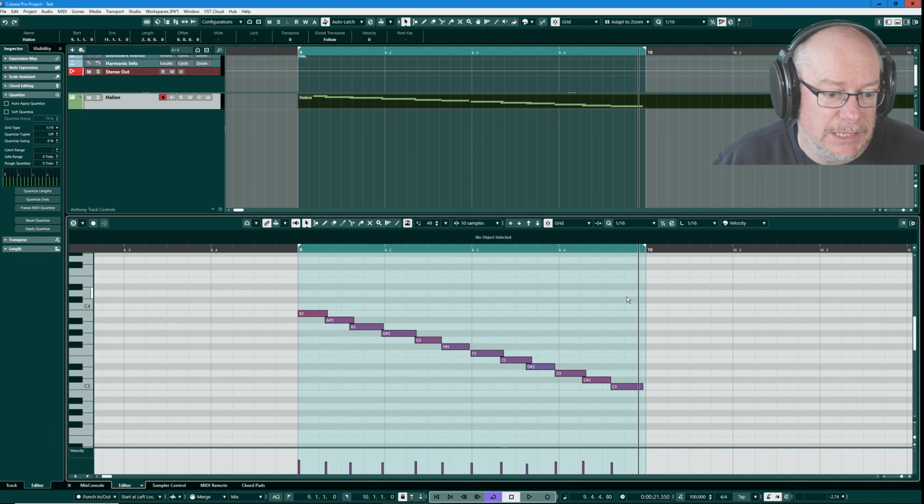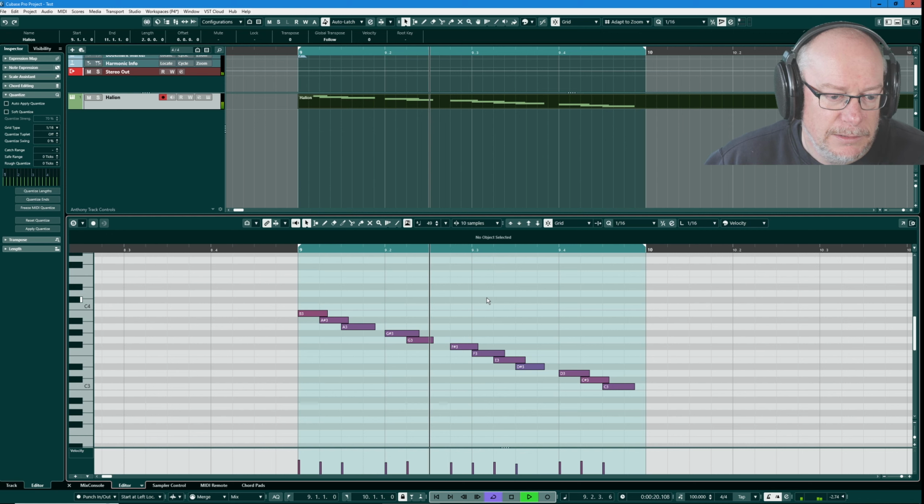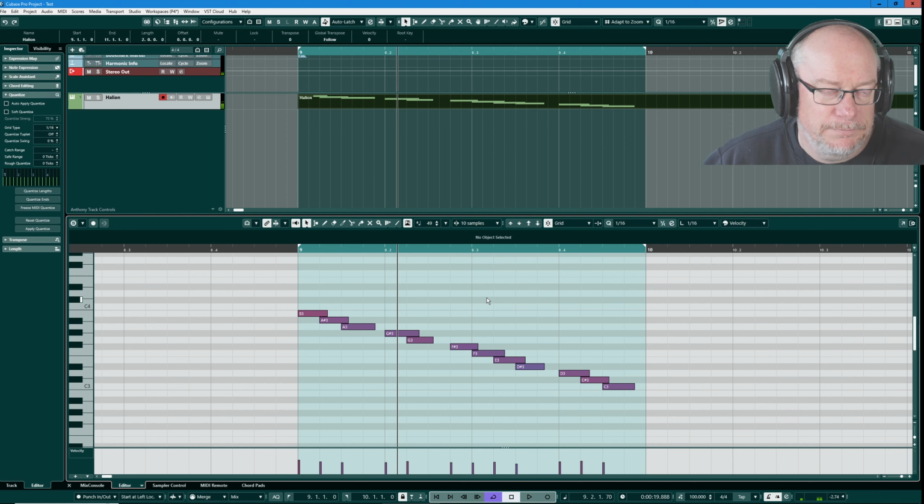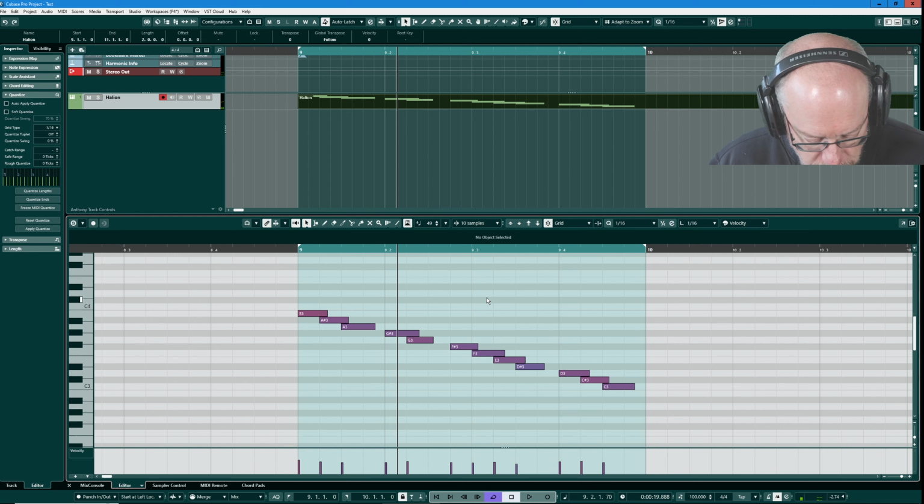Head back to straight time 16ths. Can you see how far away these notes are? This is not going to sound good. Yeah, we can immediately see. That's not what I wanted to do at all.